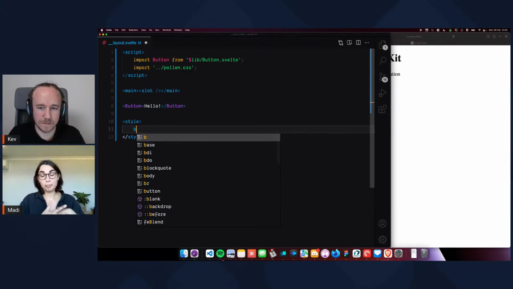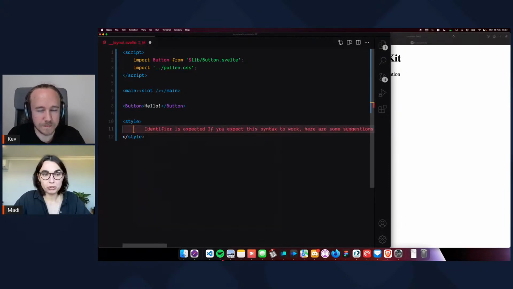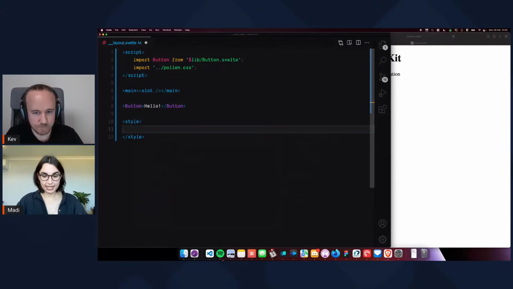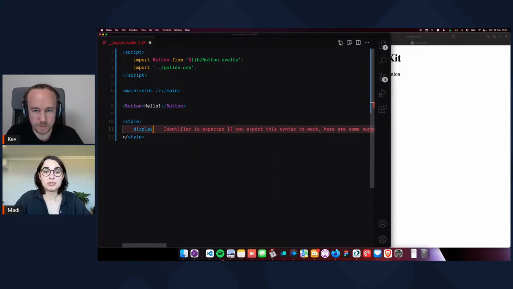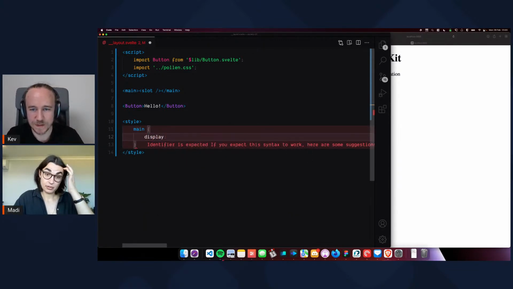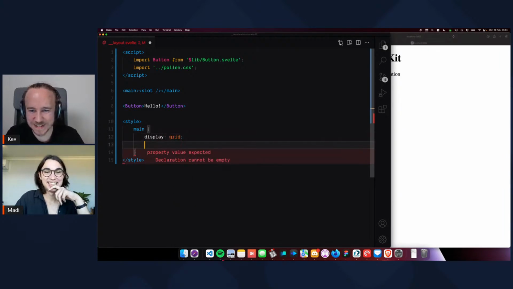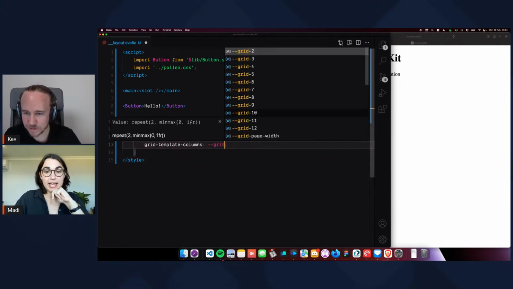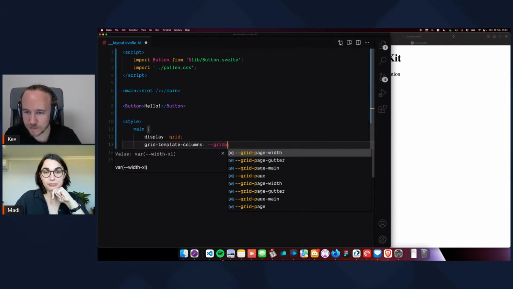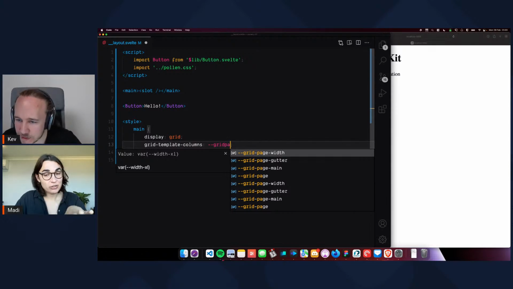So Pollen has a thing called the page grid, which is configurable. It's a pretty standard pattern you want for most pages, basically a center column and two gutters, and the center column is constrained at a certain width. So if you go display grid, I need the selector first, I guess. And then grid template columns. And then you go grid page. Oh, I see.